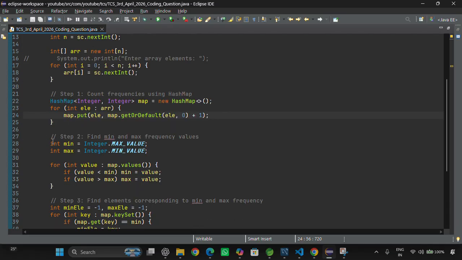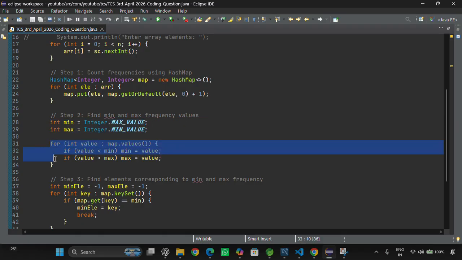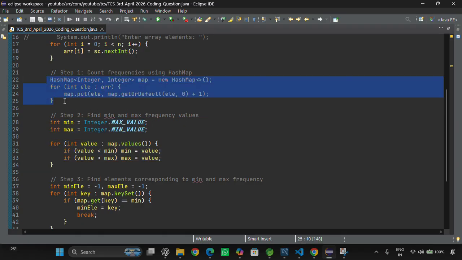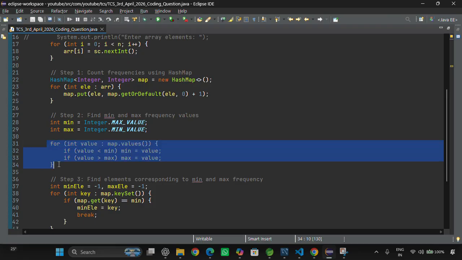So here step 2 is declaring two variables, minimum and maximum. After calculating all the frequencies through this logic, we have in the map one of the special functions called values.